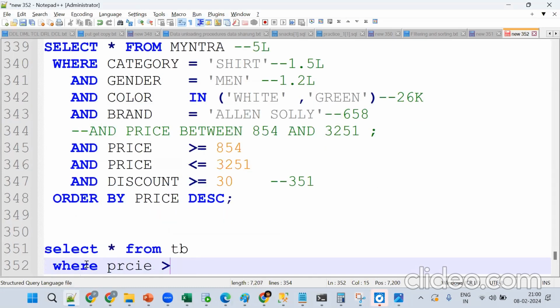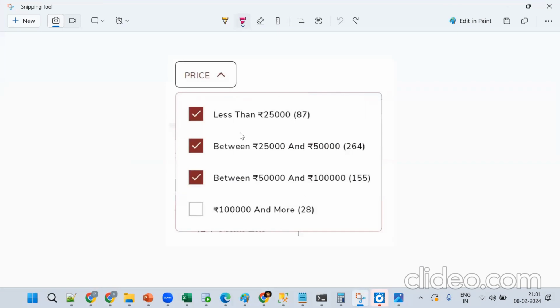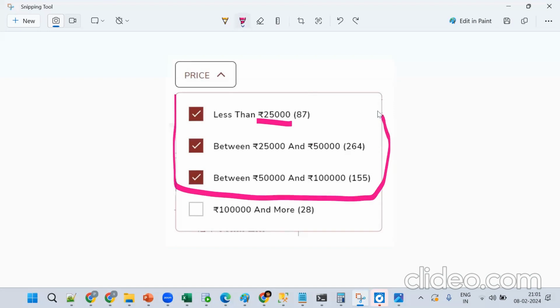Where price is greater than or equal to 25,000, what happened? We don't get 25,000 like that. Okay, now see, this is not correct. Tell me one more time. Less than 1 lakh, so less than 25,000 can be 0, it can be 10,000. It can be 0 to 25,000, we don't know any starting limit. We know the ending limit. So the ending limit is price less than or equal to 1 lakh.